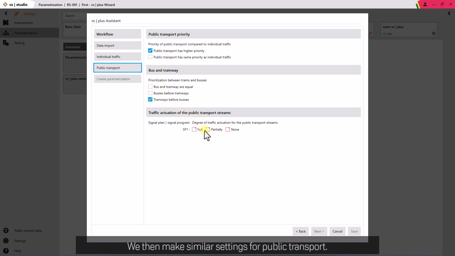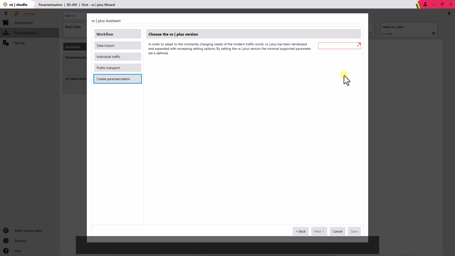What exactly this configuration means is explained in the basic course. We then make similar settings for public transport. Public transport is to be given a higher priority than individual traffic. In addition, we define that the tram will be prioritized over the bus. This results in 3 priority levels in the control: individual traffic, buses and, with the highest priority, trams.